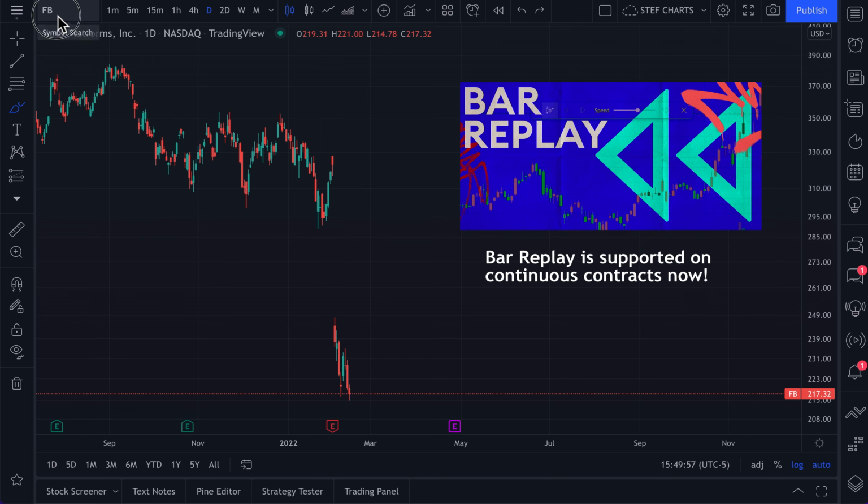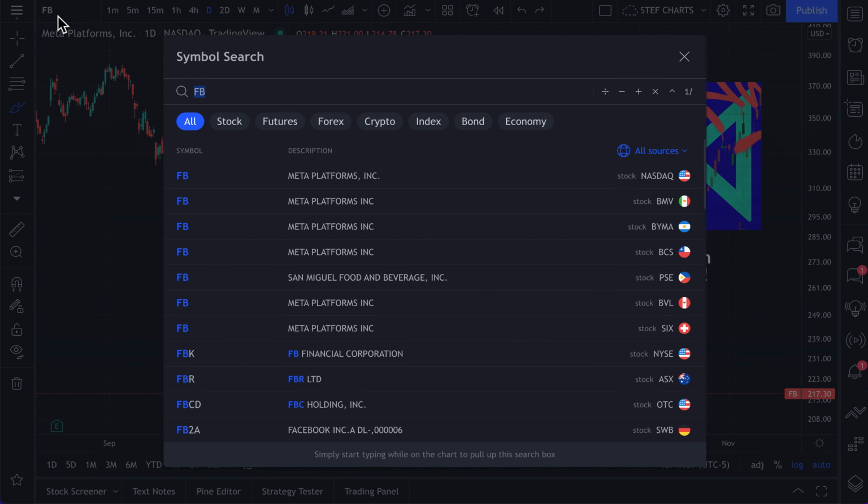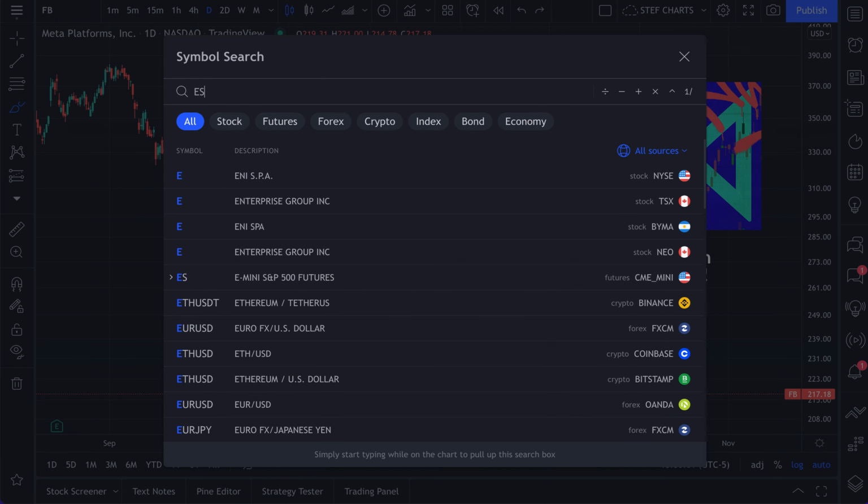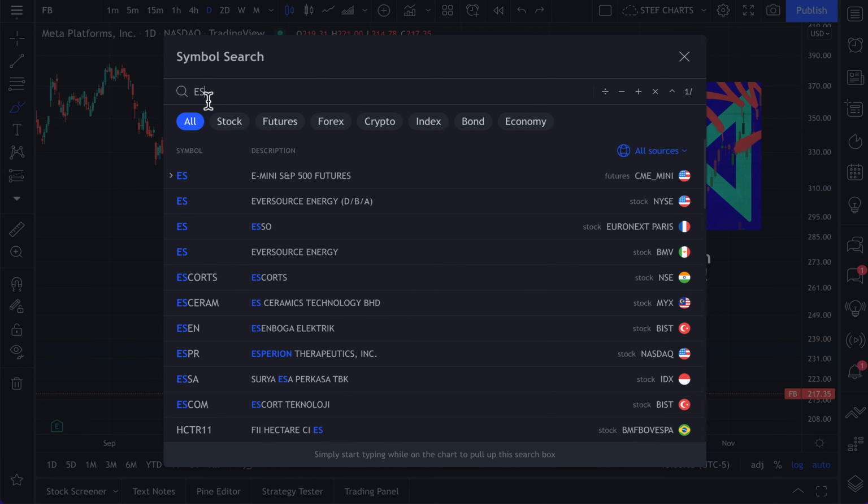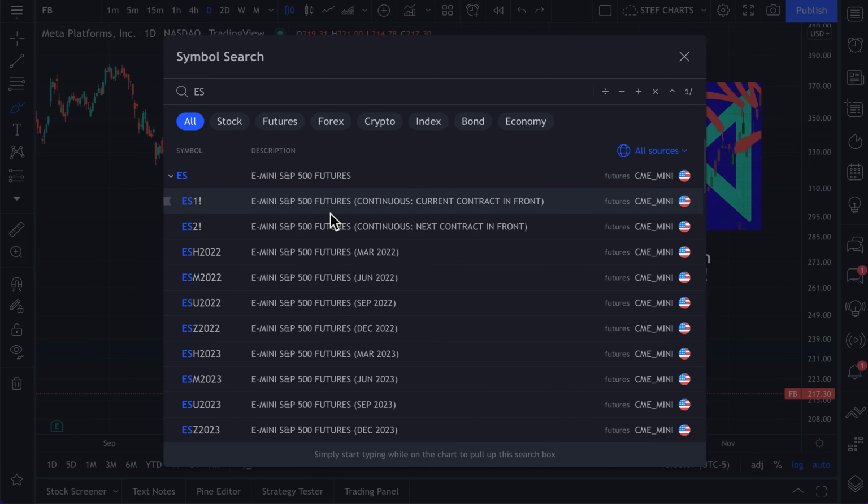So in the search box, we're going to go to a continuous contract. That could be anything. If you type in ES, this is the E-mini S&P 500 futures contract. If you click this drop down, you can see all of the futures contracts that are available to you. Remember, this is continuous because it is traders betting on the price of something at a point in the future, March, June, September. You can see the dates right there.